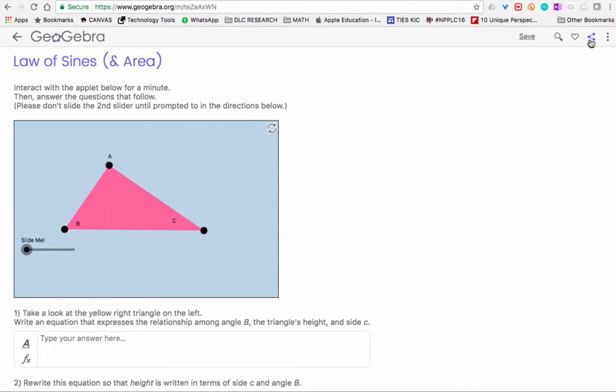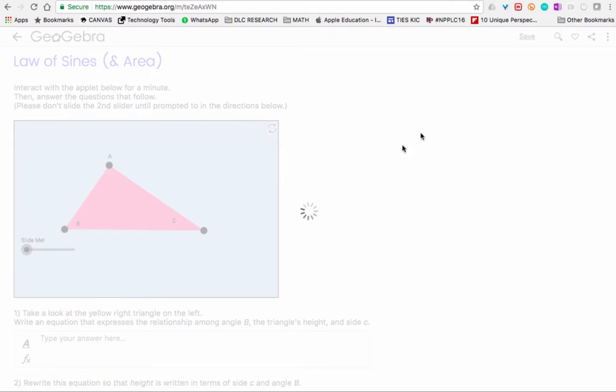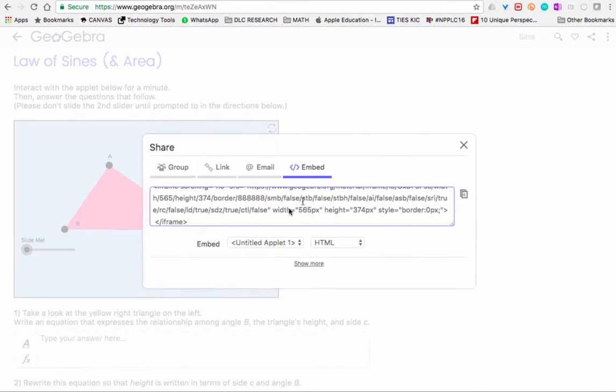And to do that, I'm going to click on the share button in the top right and click on embed. And then I just need to copy all of this embed code.